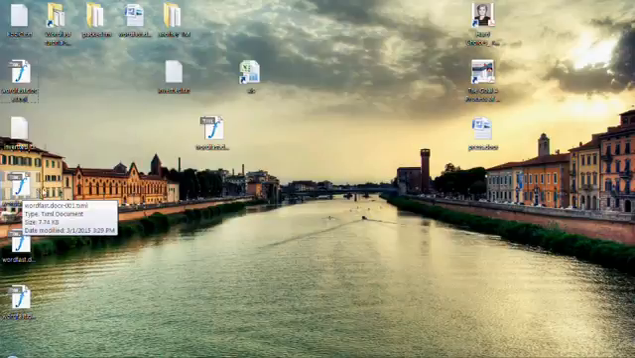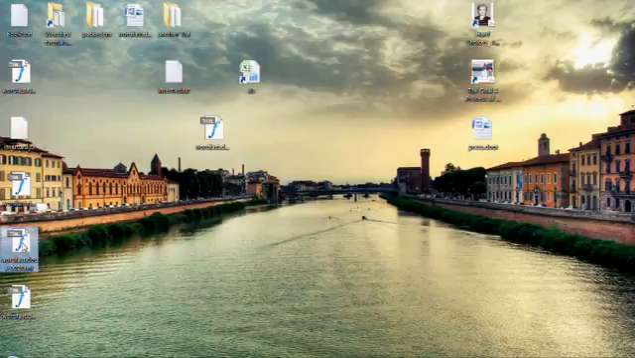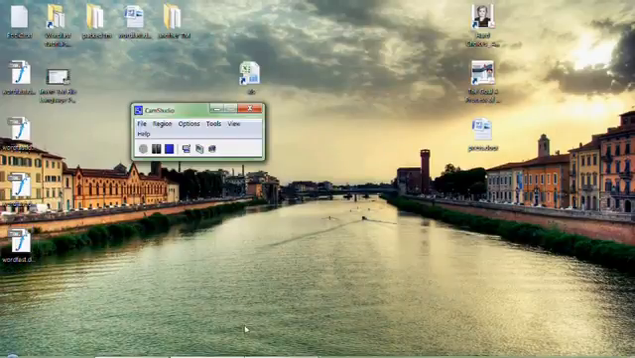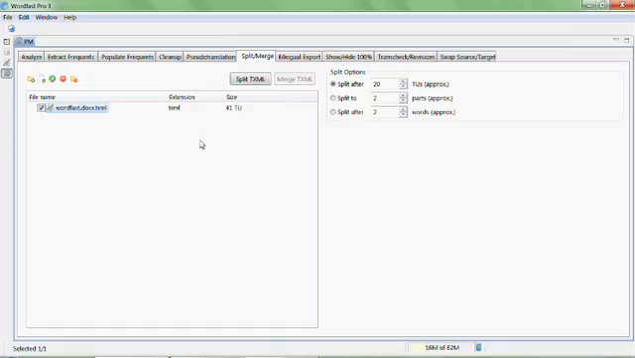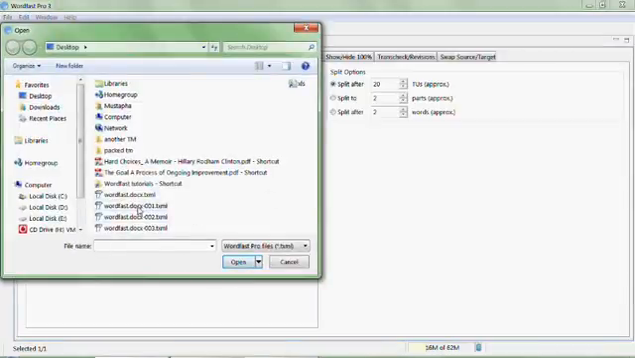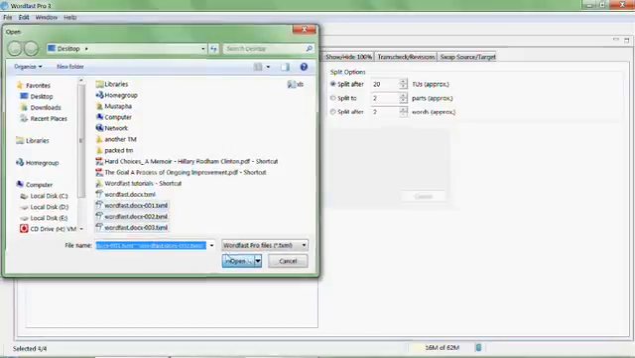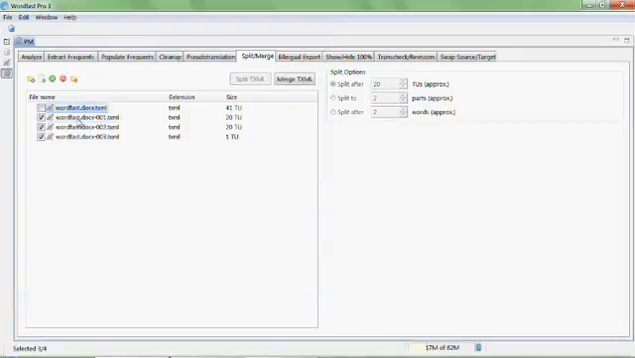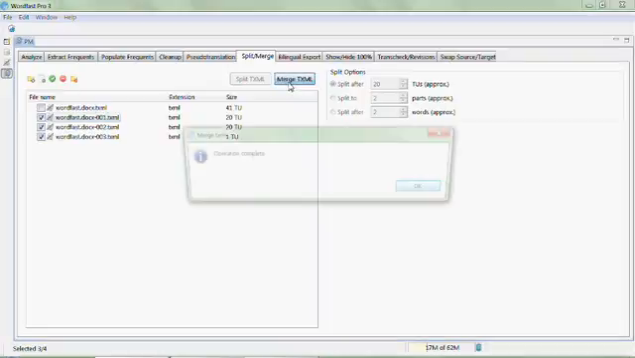Yes, because we have 41 segments, one is 20 segments and the other is 20 segments, and then you can merge them together. Select them, and then click on merge TXML.